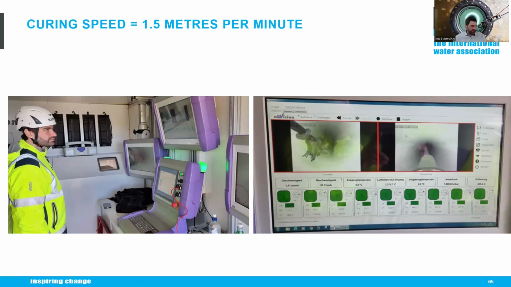We cured it out. In the left picture, you can see we have full control of the curing lamps. Every single lamp we can control. We can control the temperature, really nearly everything. And not to forget, the curing speed was 1.5 meters per minute. So everything was done in one day.